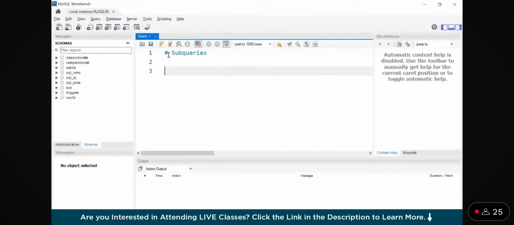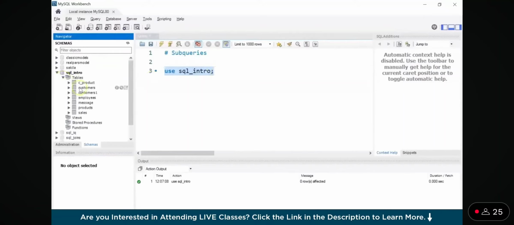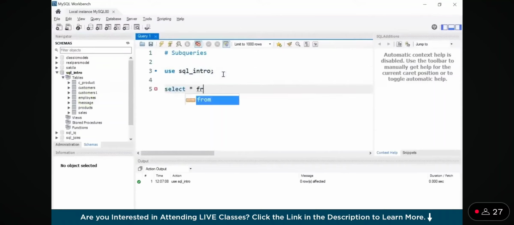For that, I'll be using my database, that is SQL_intro. I'll write my command use SQL_intro. Now this database has a lot of tables. I'll be using the employees table that is present inside SQL_intro. Let me expand this, and you can see here we have an employees table. Let me first show you the contents within this table. I'll write select star from employees.